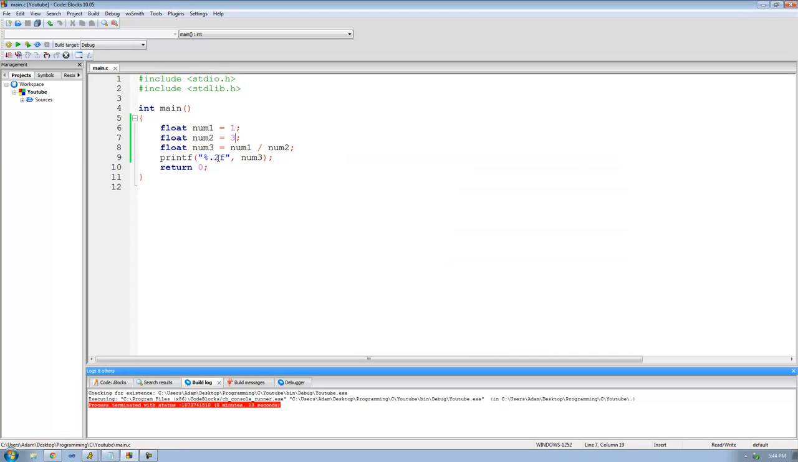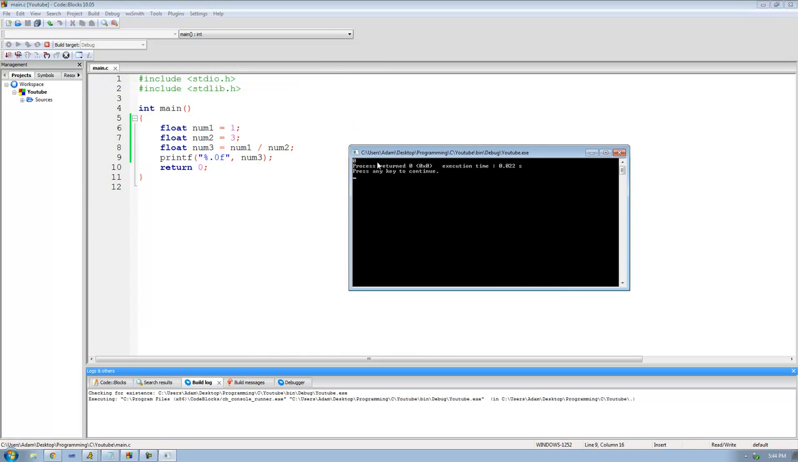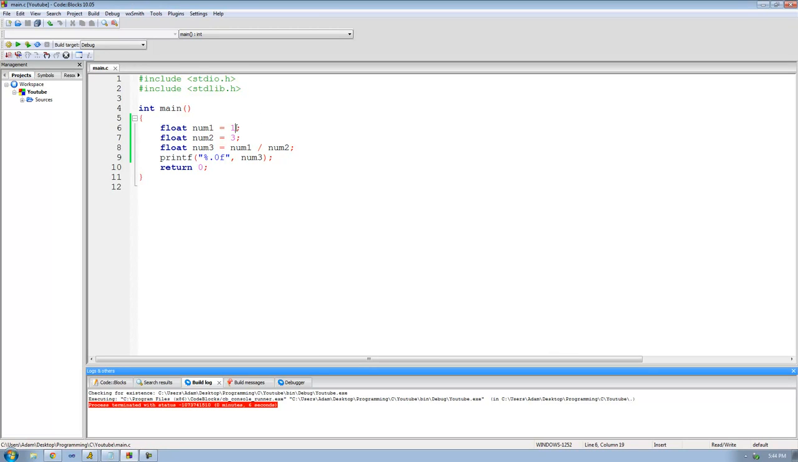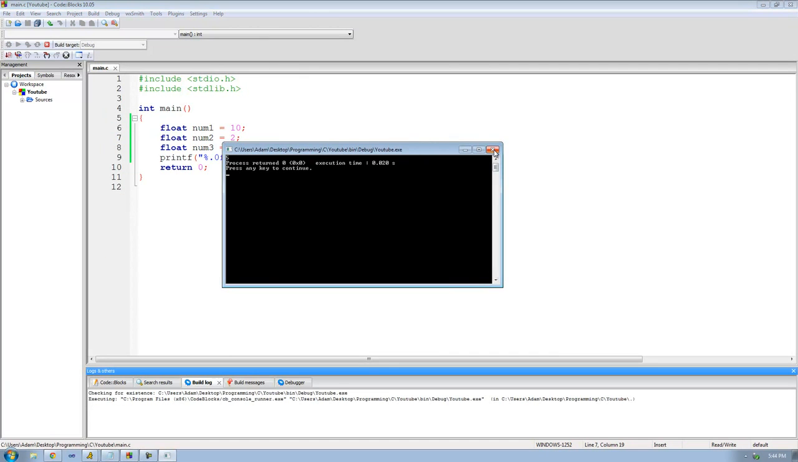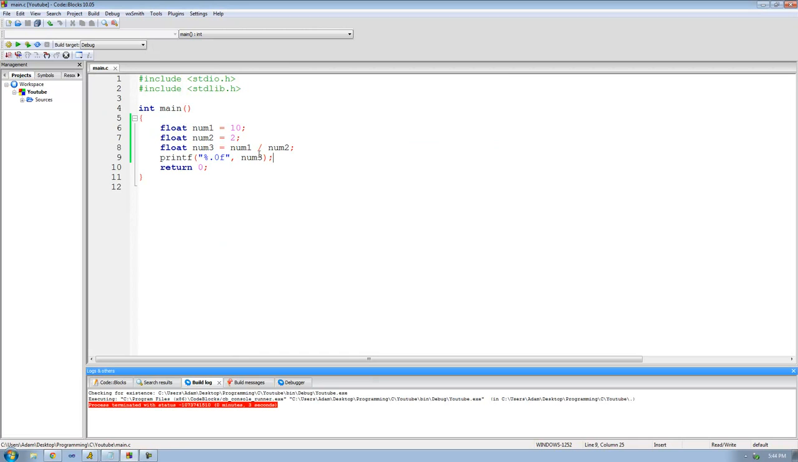Alright, and if you wanted to get rid of the decimal place altogether, you can just change this number to a 0. And now when I print it out, we see we get 0, because remember it just chopped off those numbers after the decimal place. And if I were to change this yet again to 10 divided by 2, we should get just 5. Yep, perfect.